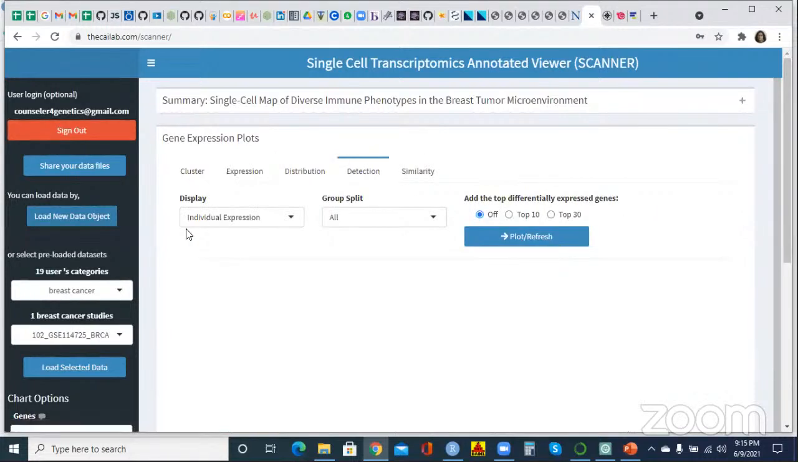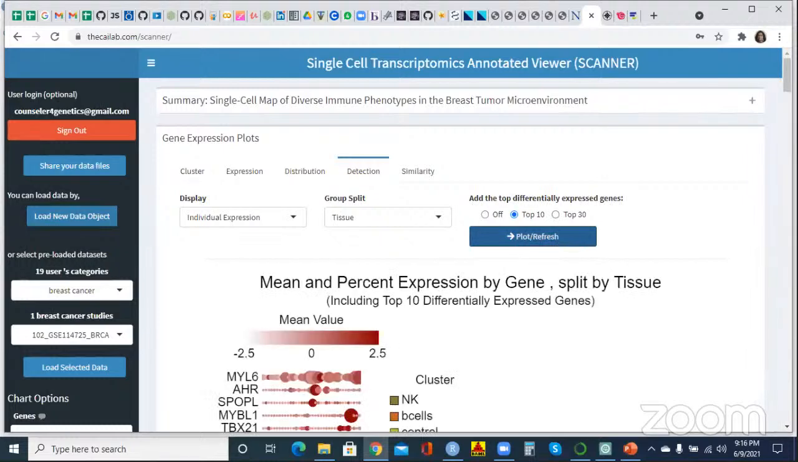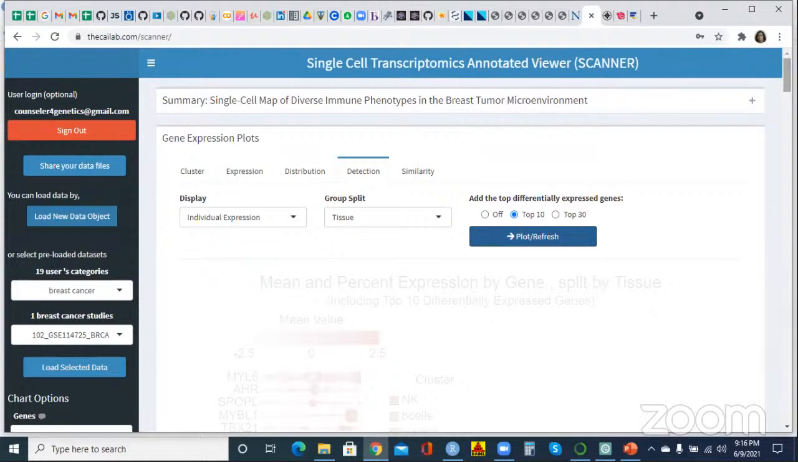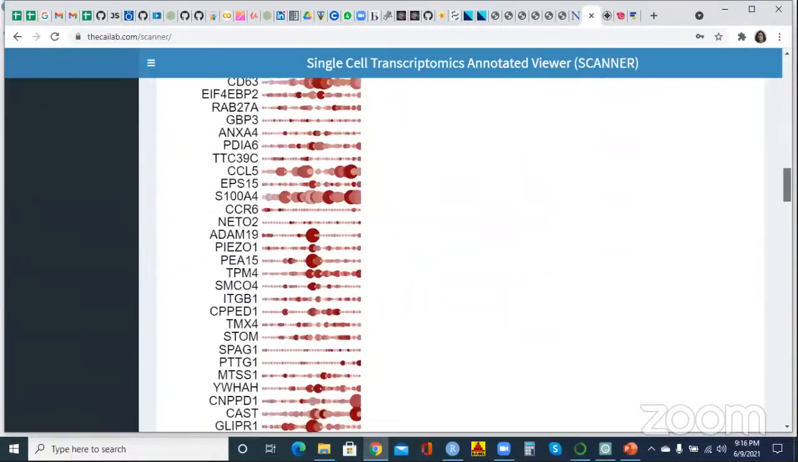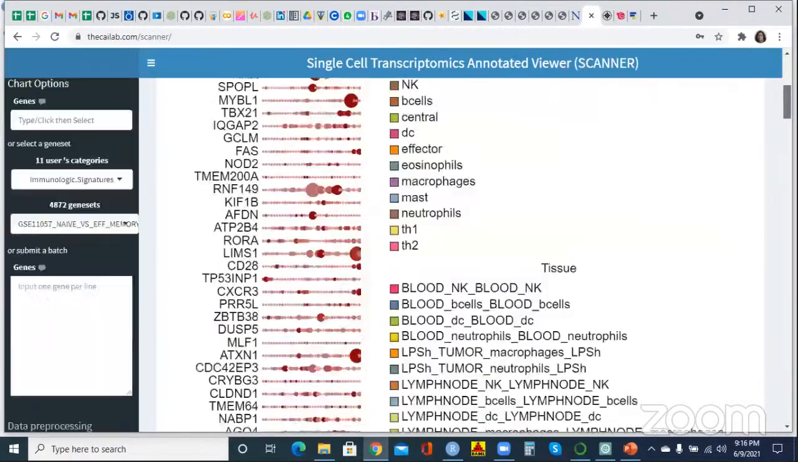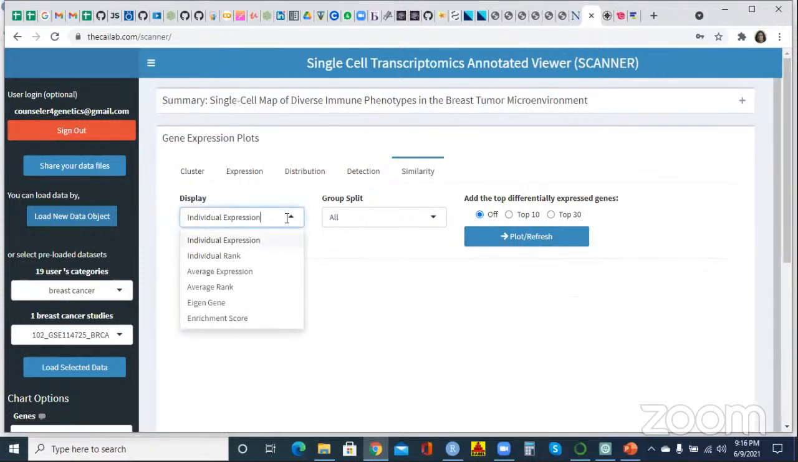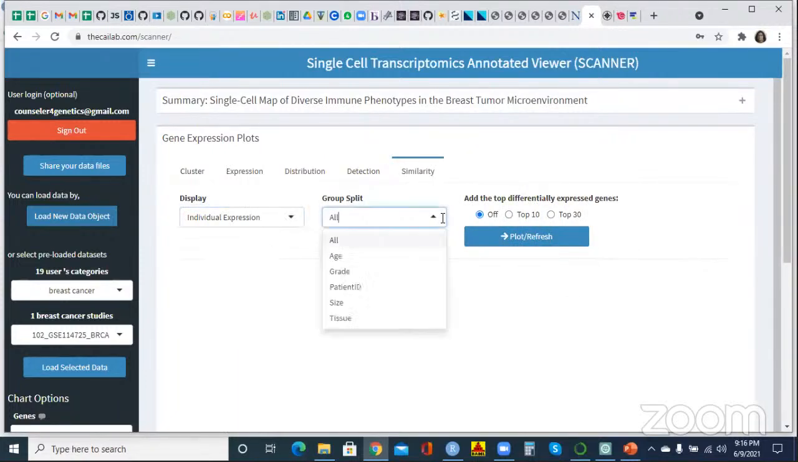So if we go to the detection, we want individual expression. So what is it? Enrichment score, individual rank. We want individual expression and we want it for the tissue. And we want top 10. So you can do either top 30 or top 10 and plot. And then it will plot the matrix for you for the top 10 genes. How it is plotted. So similarly, we want individual expression, we want by tissue, we want for top 10 and plot.